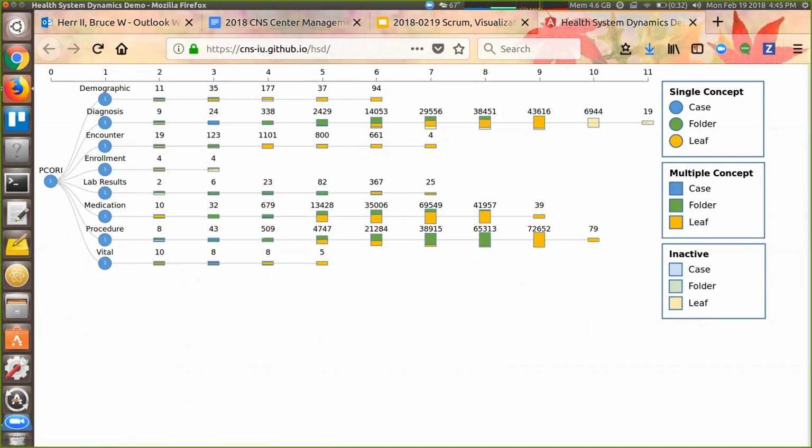You can see medication down here on the 7th level, there are 69,549 nodes. And they're broken up into mostly leaf nodes, but then there are folders and cases. I think that this is going to be a really nice generic sort of visualization.